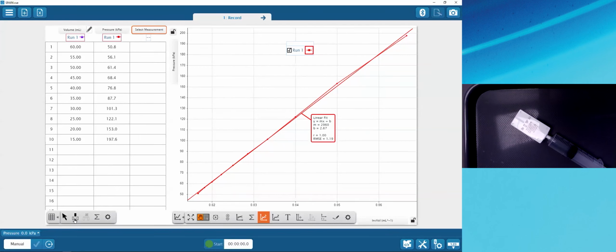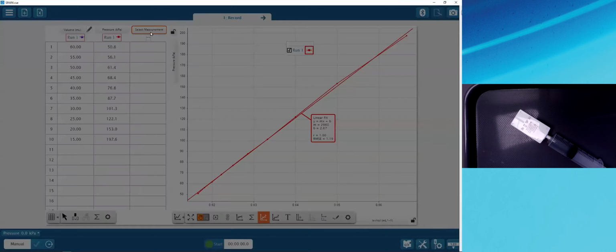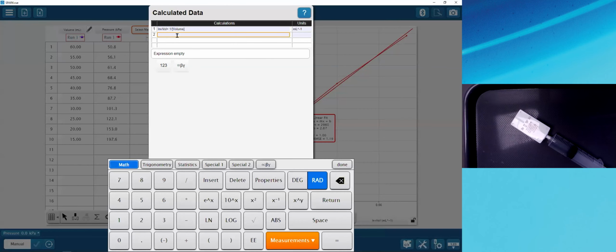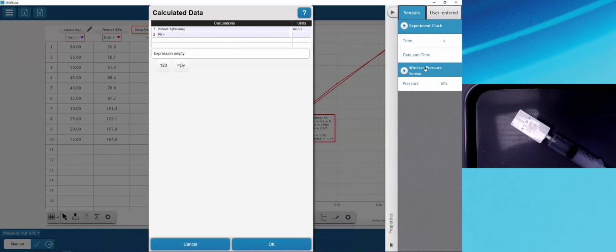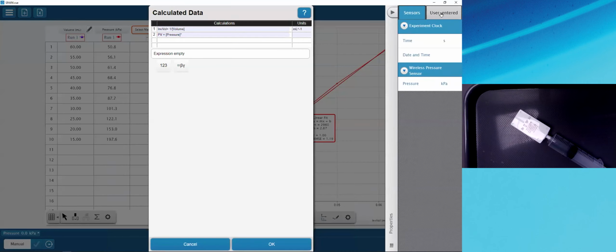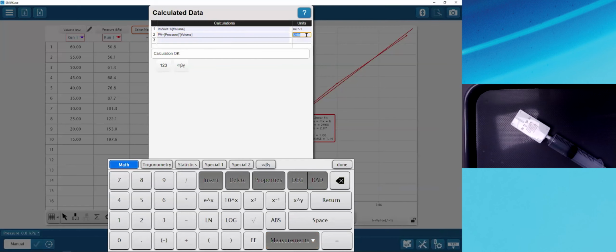There's another way to get to the calculator. If, for example, I went into the table and added another column, if I know I want the calculation in this column, I can simply press the Select Measurement button. And under User Entered Data, there's an option to create or edit a calculation. So I'm going to create a new one. And for this calculation, maybe I could show students that, well, if it's inverse relationship between pressure and volume, then the product of those two should be fairly constant. So PV equals, so the outcome of this calculation will be called PV. And I'm going to multiply all my pressures, or each pressure rather, by each volume. And that's going to be kPa ml.